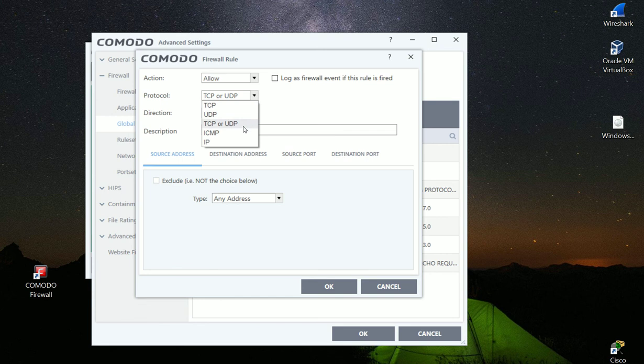You do have other options here that you can select. At the moment, we're just selecting this one. The direction should be in or out, and as a description, enter block NetBIOS in both directions.